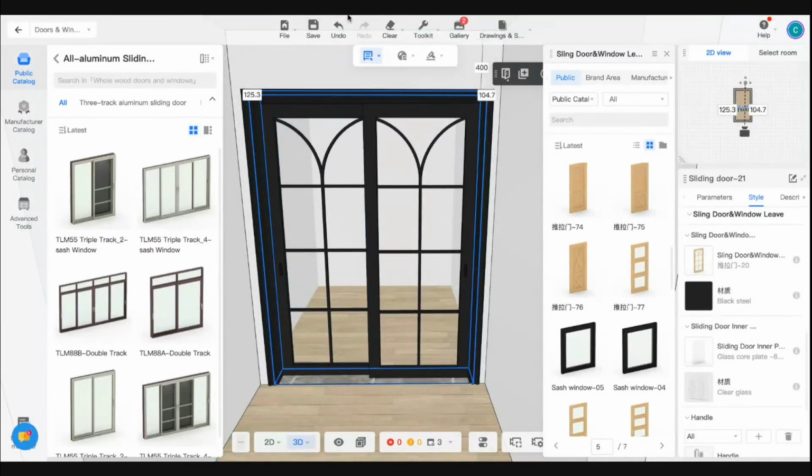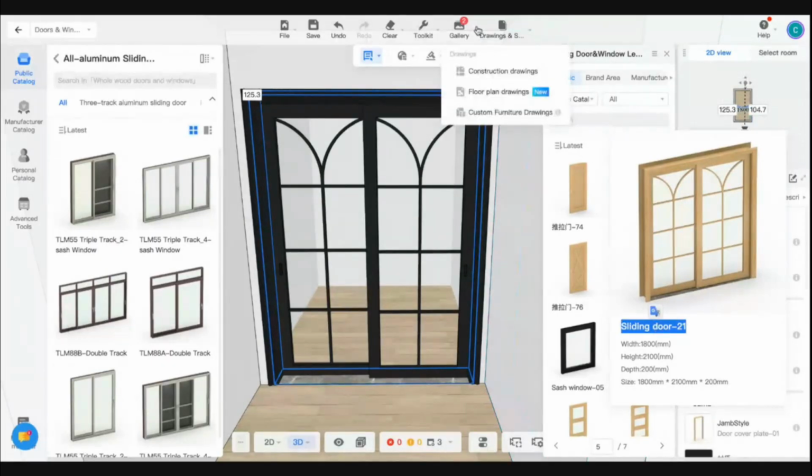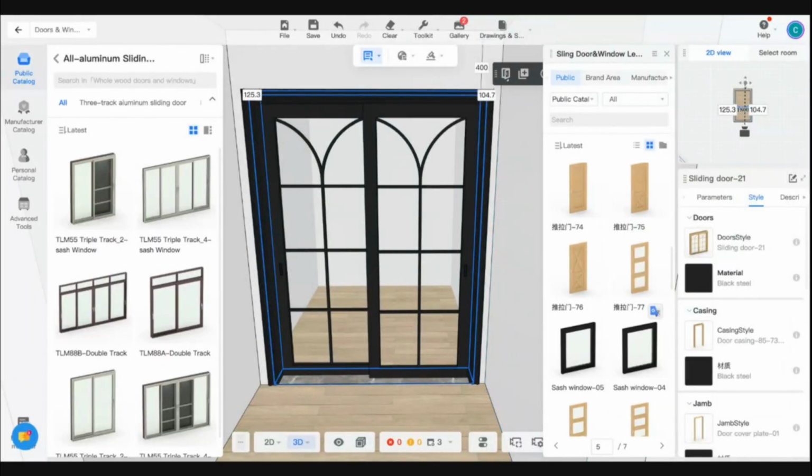If you need like 4 doors, you can use this one and then change the style to this style. I will save the style for you. The style name is sliding door 21. I will copy it to the groups so you can copy it and use it.